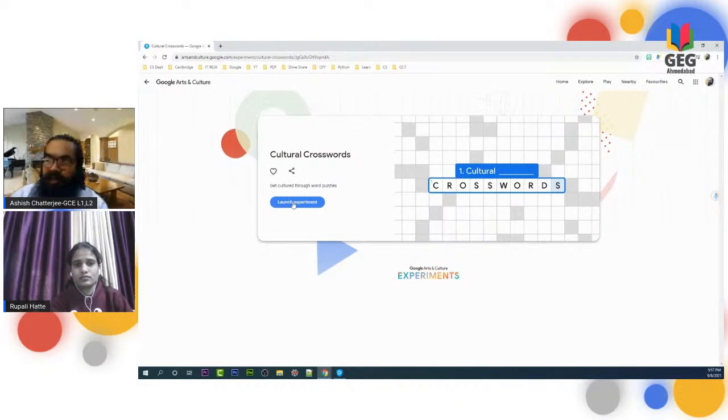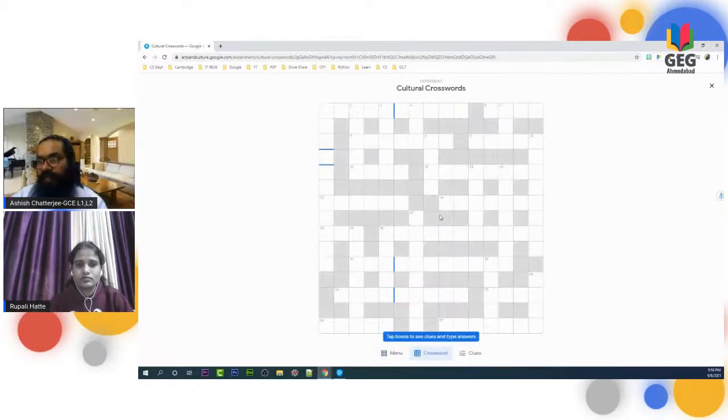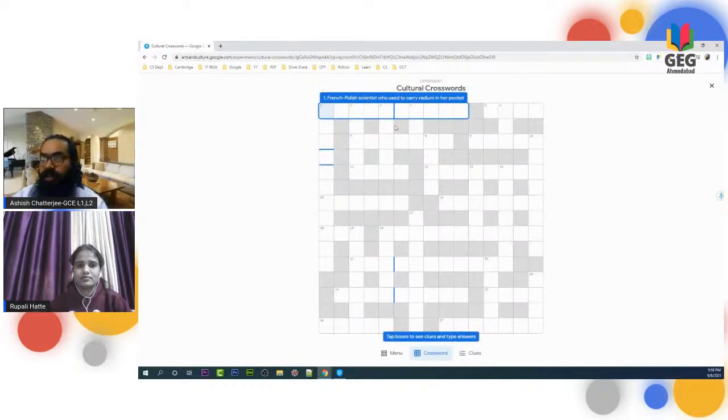If you launch, it will launch the same way. You can select the way you want, if you want it art-wise or around the world or science and technology. Let's say we select science and technology. So you can click on that area and select the type. Let's say you want certain clues. So they all will prompt and you can do the part of it. You can type, you can do the work. So we can do a lot of things.